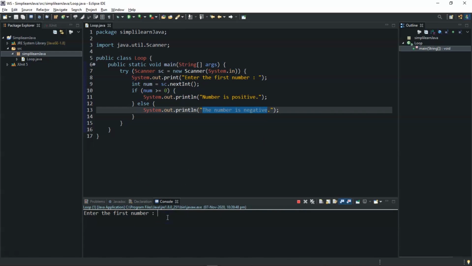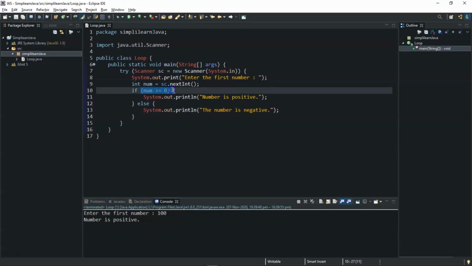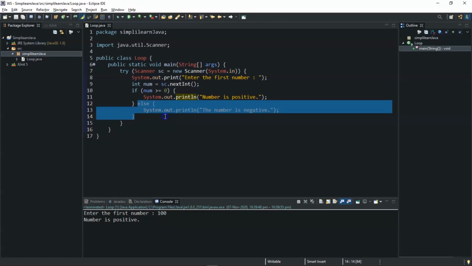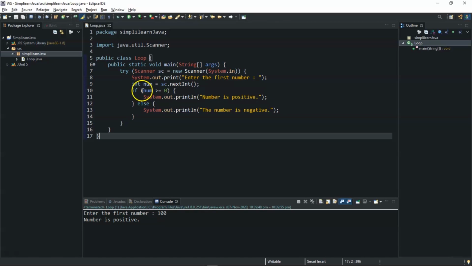There you go. Now it's asking for the input again. This time let's provide a positive number. There you go. Since we provided a positive number, this condition was true and this particular statement got executed. Since one of the statements executed, there was no need for the else block to be executed. So you can see this code segment runs in this way.